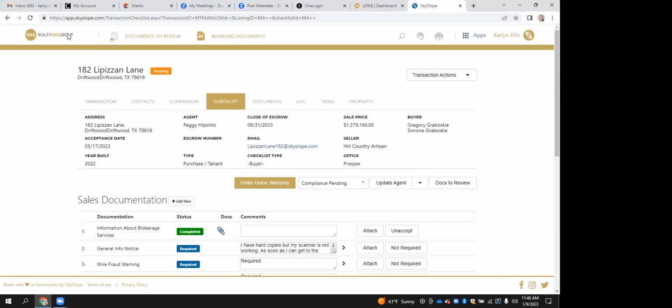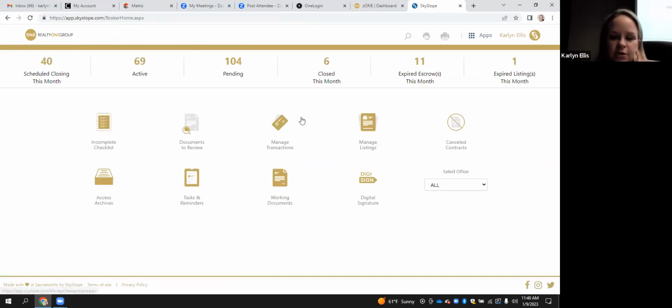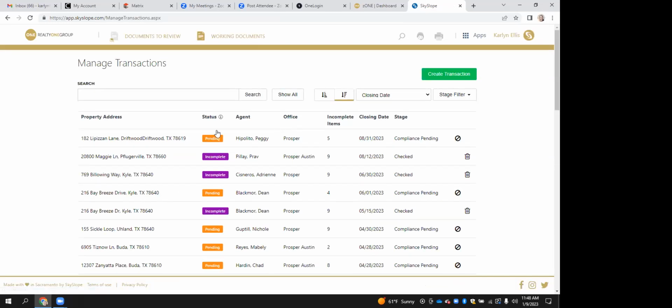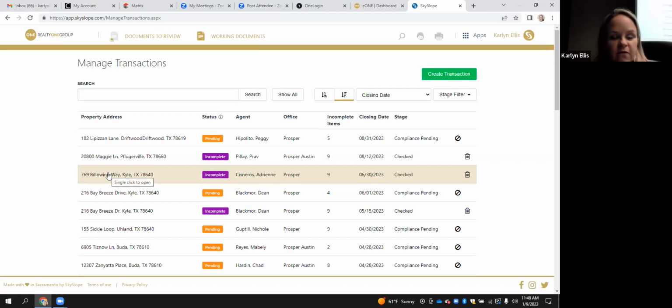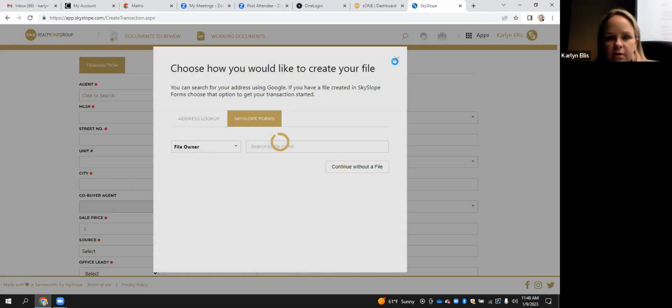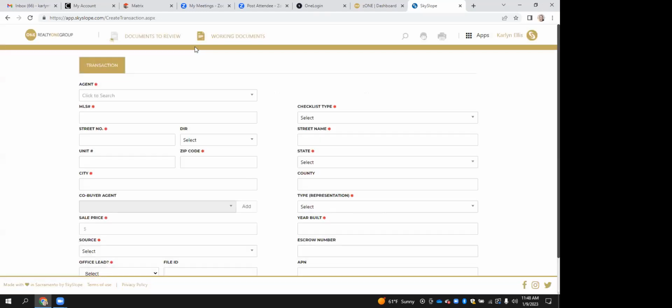Yep, and on a new build, you won't have a receipt. So you'll just say new build. And the wire fraud warning, that's not something I've given to my people before. Is that something that's required? Wire fraud and general notice. I'm not going to go back in because I don't want to create a problem. Yeah, I've given them the general notice.